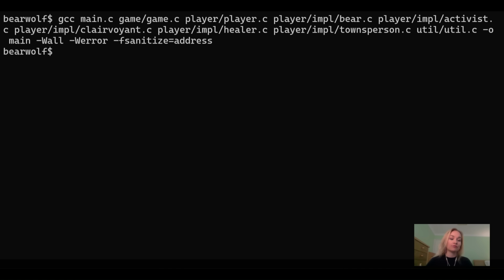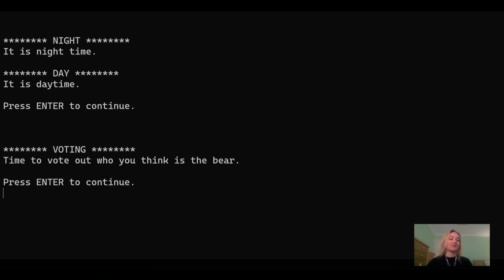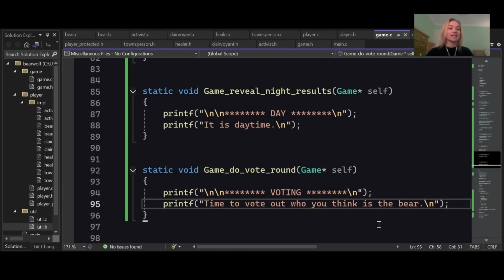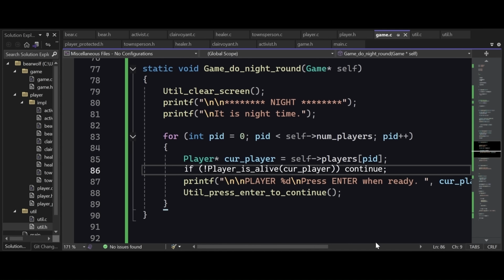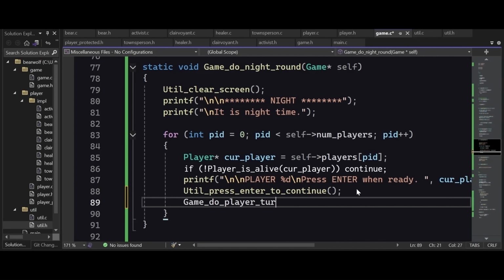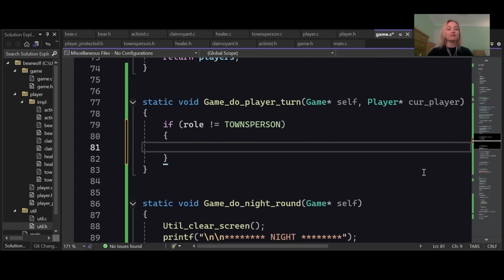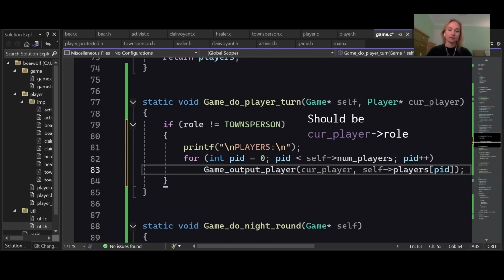If we compile and run this, you can see we can switch between the day and night rounds forever because nothing really happens in these rounds at the moment. Now in the night round, each player is going to take their turn. So they press enter and have their go. We can output the list of players on the screen. This happens for everyone except a townsperson because they don't really have a special ability. So for each player, just output them onto the screen.